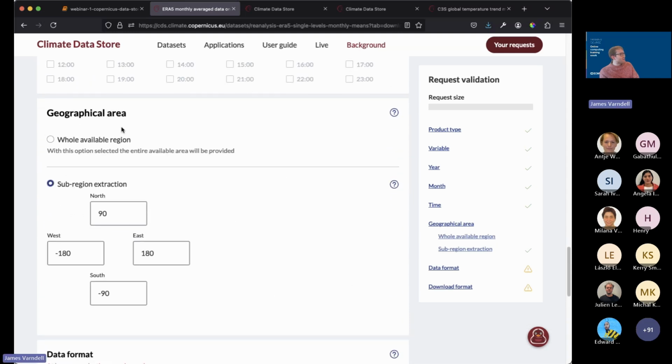As we scroll down, we also have a geographical area selection. Because we're looking at El Nino and La Nina data, we're probably mostly interested in the tropical Pacific Ocean. So we can restrict the amount of data that we access from ERA5 by passing a sub-region extraction in here. For example, we could go from 20 degrees north to minus 20 degrees south, and then from about 100 degrees west to 300 degrees east, which is equivalent to minus 60 degrees.